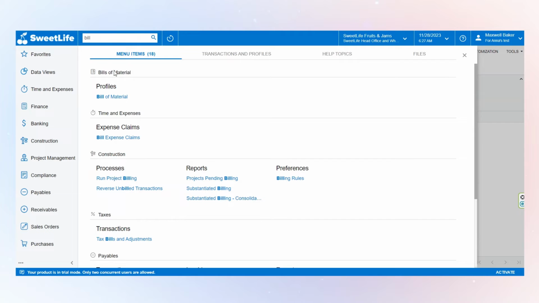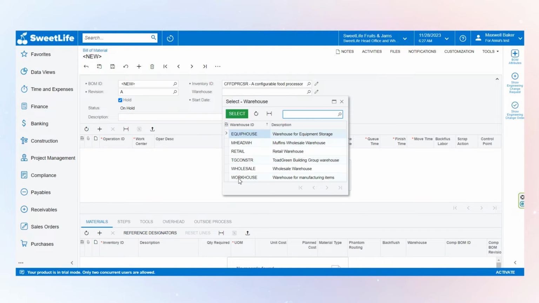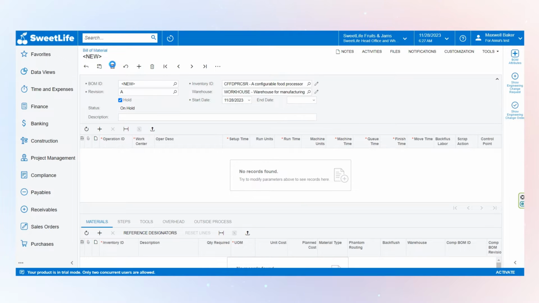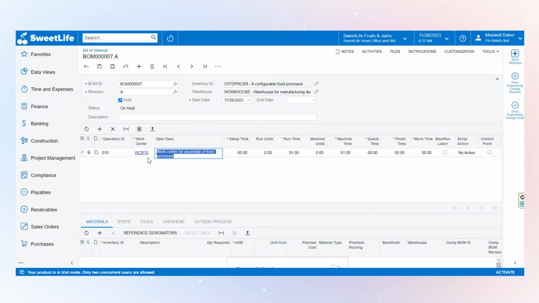So let's go to the bill of material screen and add a new record. Here we need to choose our item, which we already prepared. We also need to choose a warehouse. We can actually save it, and now we can start adding the operation which is needed to produce this particular item. Let's fill the operation ID field, and here we should specify the work center, which is a required field, and let's choose the work center we already prepared.